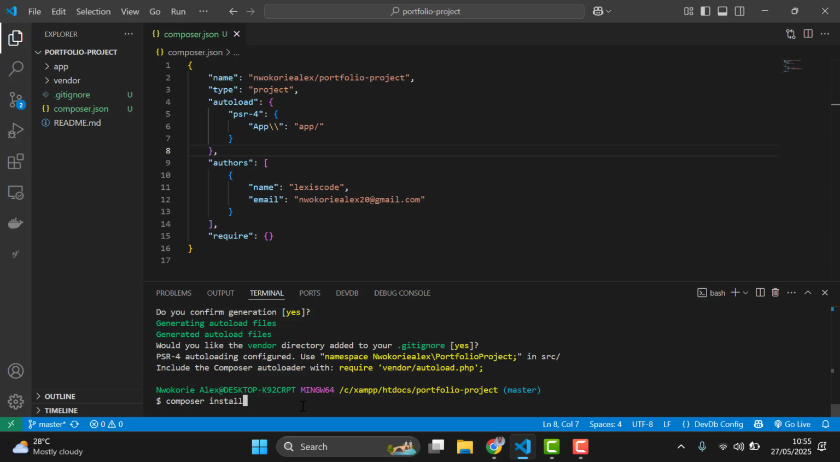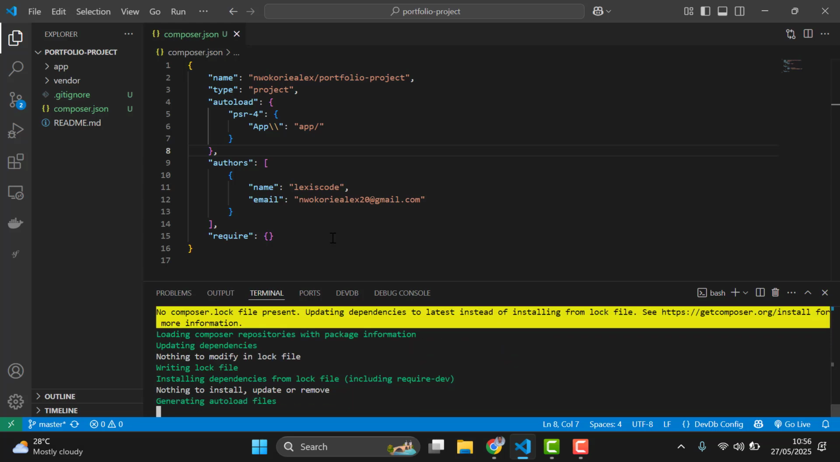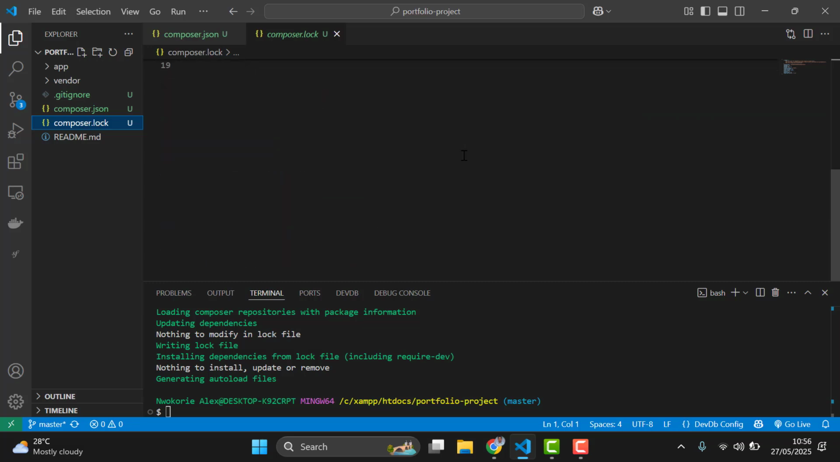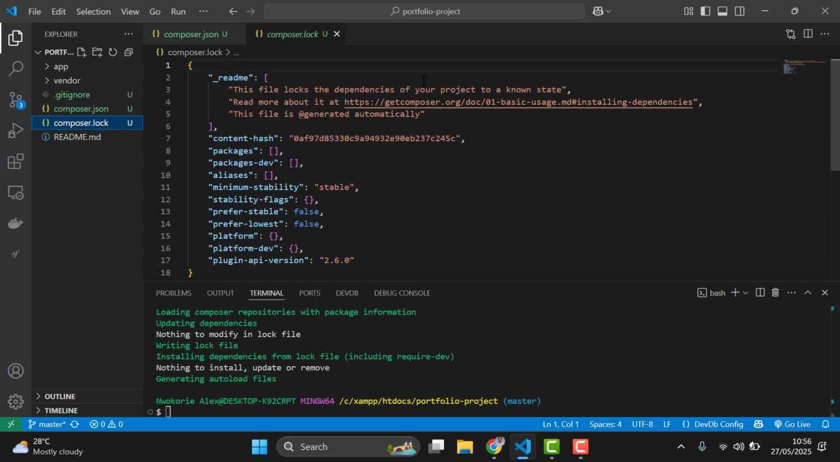Now this composer install will create another composer file beneath this .json. That one will be composer.lock. That's what it will create. So if I hit the enter key, composer install, it will install everything here. Although there's nothing special here, you can see now we have something called composer.lock. If I click this composer.lock, these are the few things we have for now.